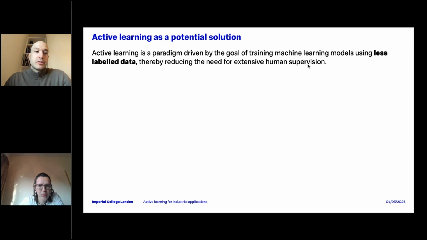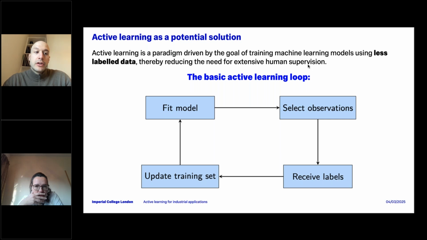So a potential solution to this problem of label scarcity is active learning, which is a paradigm driven by the goal of training machine learning models using less data. How do we do that? The most basic active learning loop is that we have an initial model, and we fit it on a small pool of initial data that we have available. Then we use this model to select new observations. We get the labels, we update the training set, and we fit the new model again on the enlarged training set. It's a loop which drives us to select new observations to update our model and our training set.